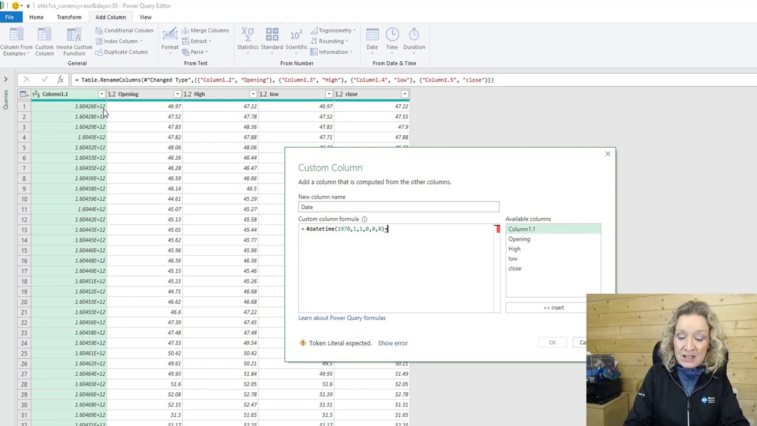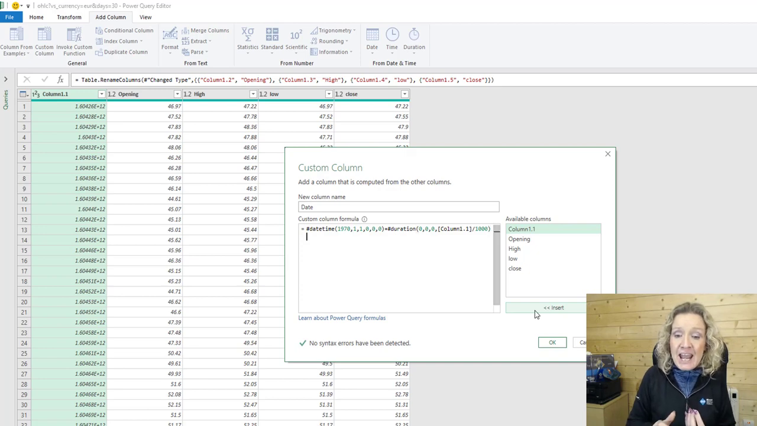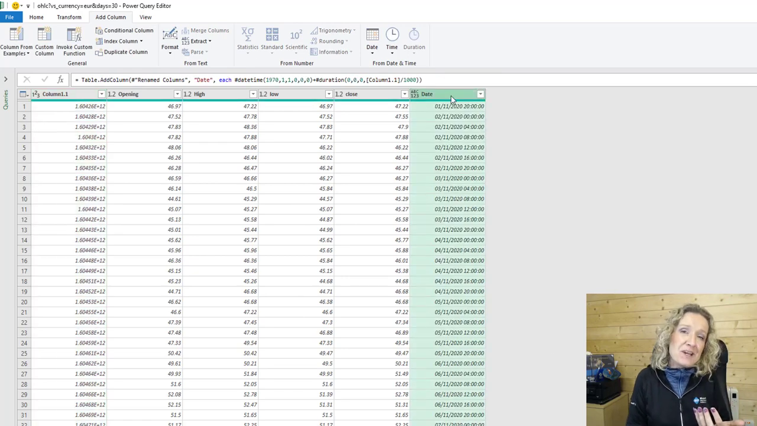So we will use the hash sign, and this time we are going to use duration. In our duration, we are going to say 0 years, 0 months, 0 days, and then we're going to select our time. So we can take in our column 1.1 as our time, and to this, we're going to divide that by 1,000 and close the bracket. Now, when we hit enter, we can say OK to this. We see now we have a date time column in here.